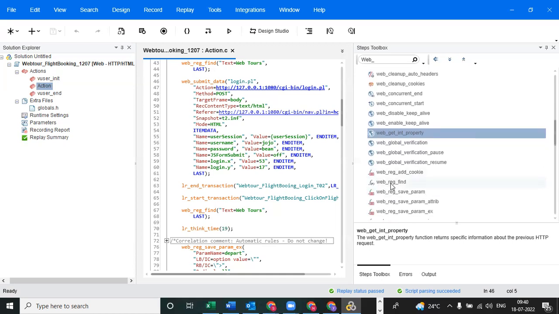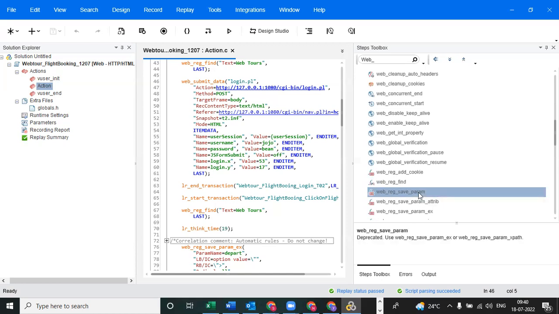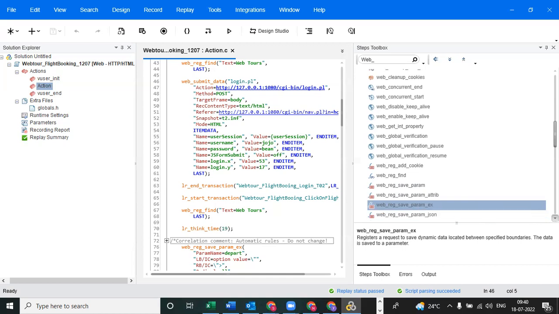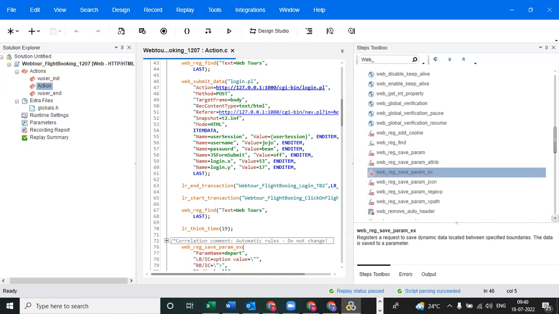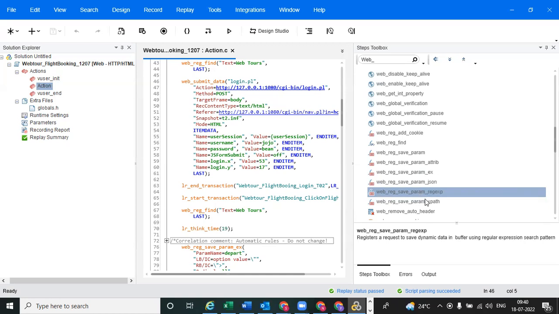And web reg find. Web reg find is a text checkpoint. We can use it to validate the response. And web reg save param is a correlation function. Web reg save param attribute is also a correlation function. Web reg save param ex is also a correlation function. Nothing but a validation point only. You can call that also one of the validations. And JSON is also a correlation function. Regexp, XPath, up to this, all will be correlation functions.